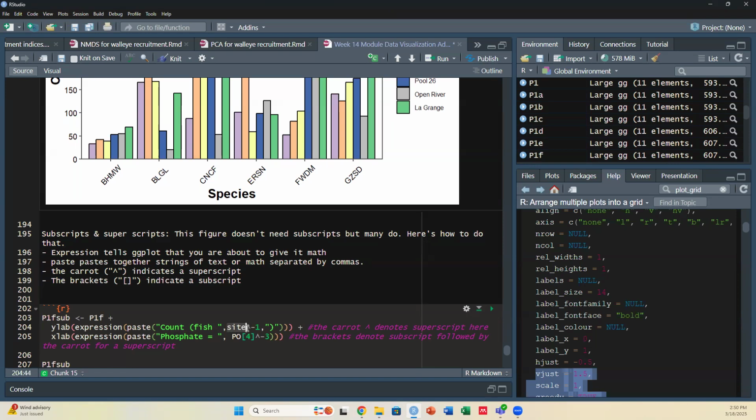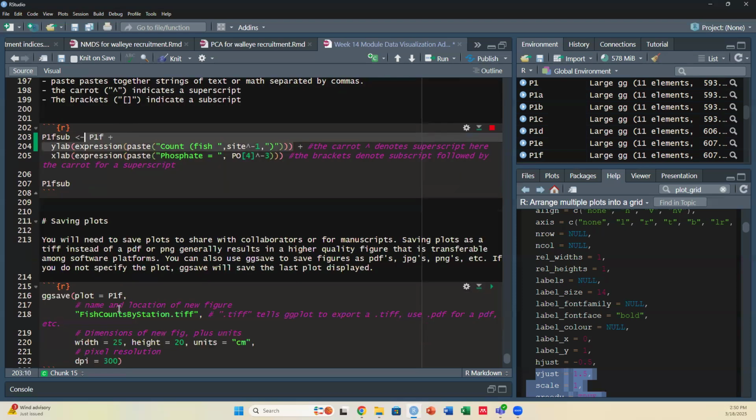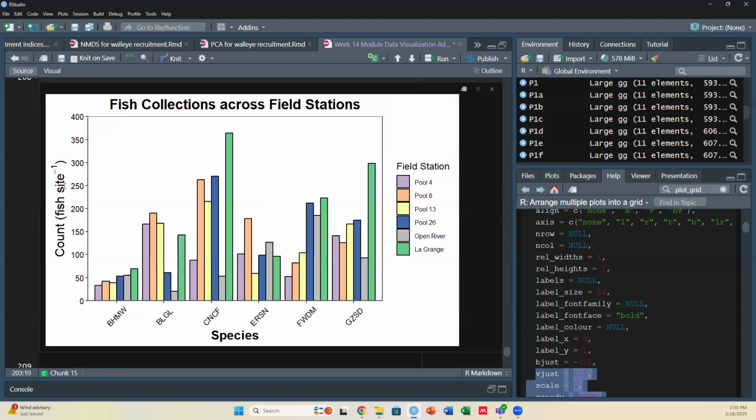It's site, superscript -1. So anything coming after that caret is the superscript. Or sorry, that's not in quotation marks. Quotation marks around text only. The expression doesn't need it. And then this has quotation marks for this parenthesis. So we're going to see what this looks like. Is we have count of fish site -1, which means per site.